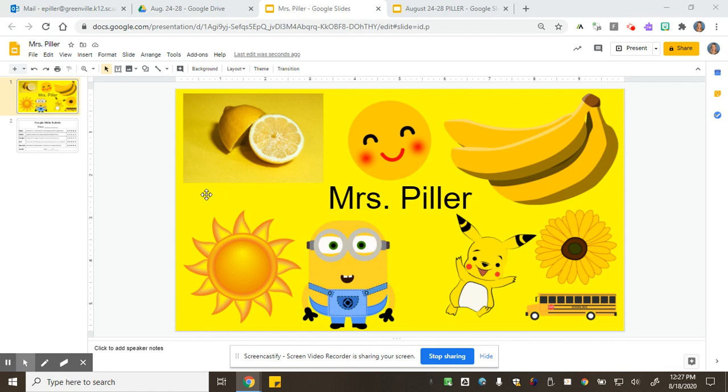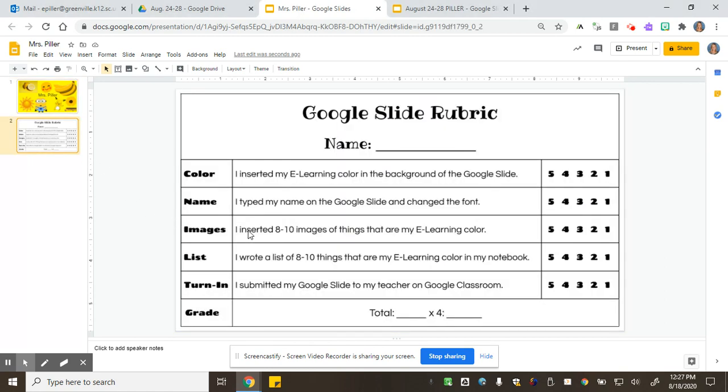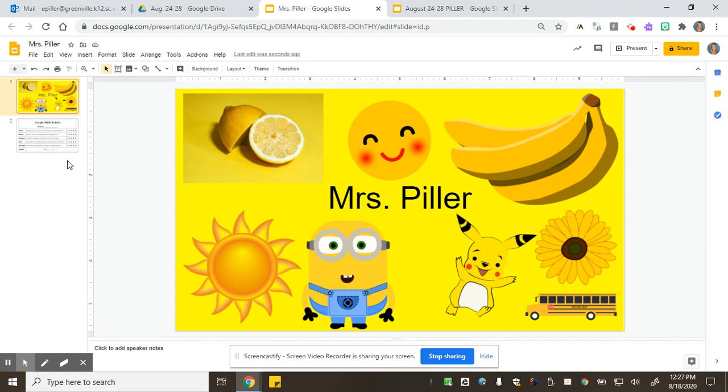I've checked the rubric, which I will show you again later, that says I need 8 to 10 images of things that are my e-learning color. So I finished that up yesterday. I have 8 items that are yellow. I also have my yellow background.